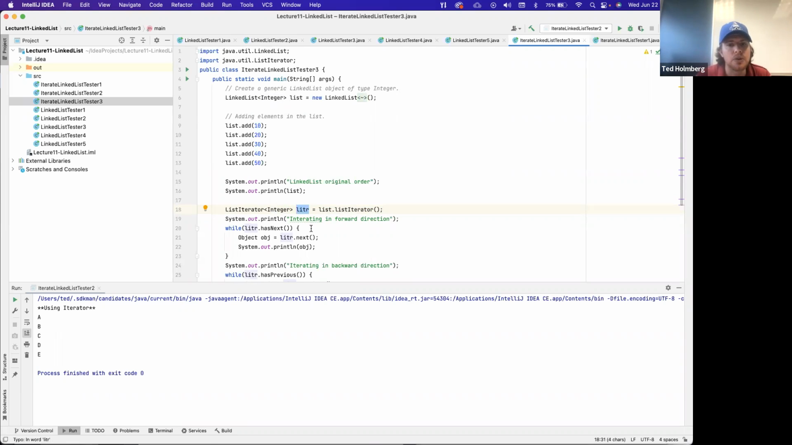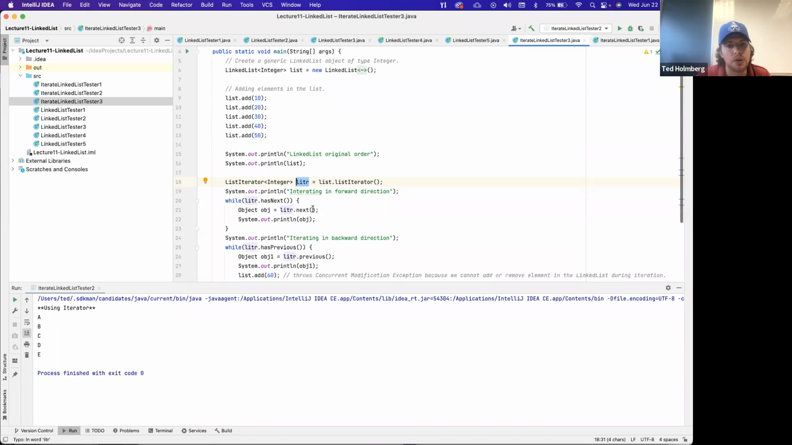Then what we'll do is we're going to go in both directions. So we'll go in the forward direction. While there is a next value available inside of our linked list, we will grab that value, save it into object, and then print it out.